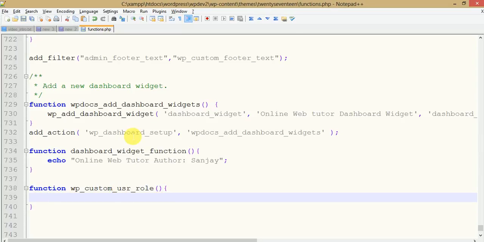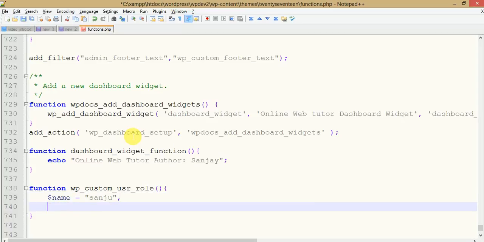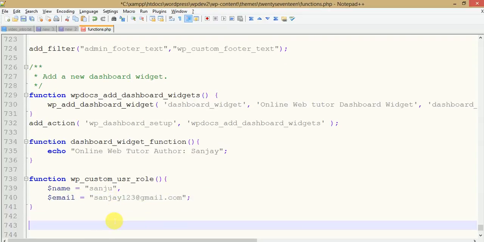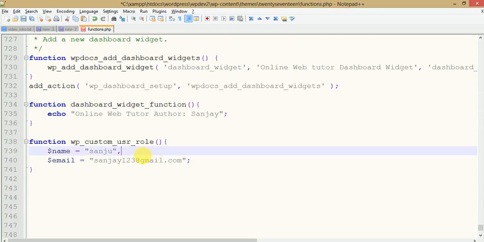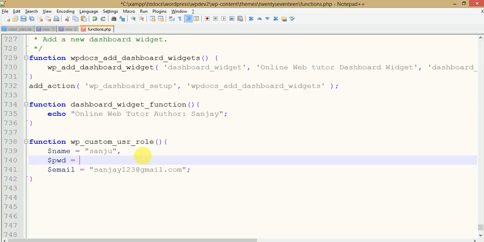Let's say name equal to something called Sanjay, Sanju, and email equal to sanjay123@gmail.com, and let's create a dummy password for that user. So password equal to something called Sanjay@123. So these are the information, guys, that we have created for a specific user.